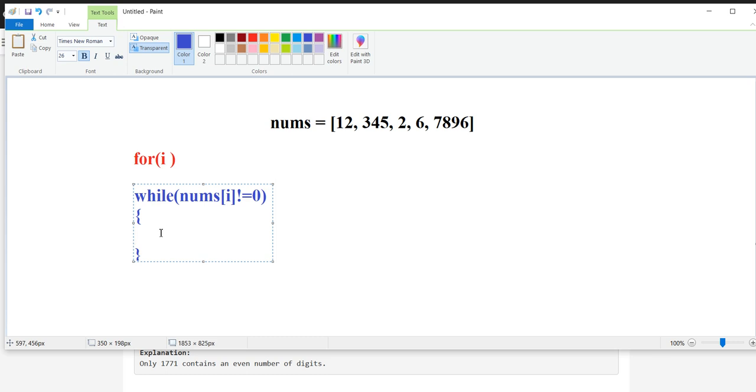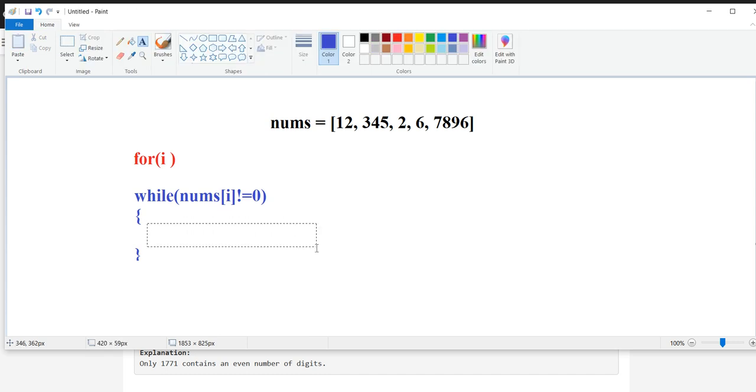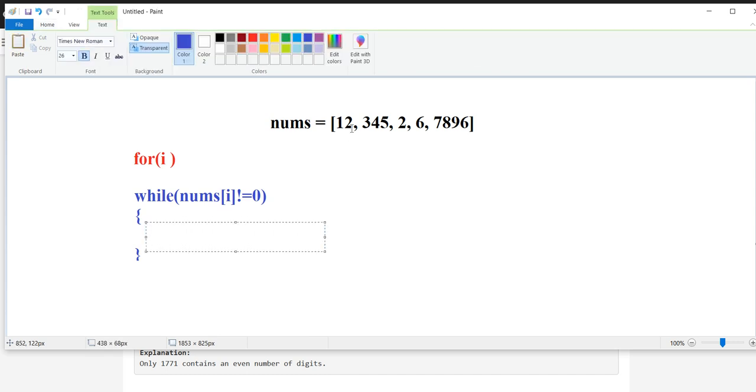Okay, so over here we need to figure out how many digits are there in this element. So what can we do? We can use this. For beginners, it needs this basically. Okay, so no need to worry about that. You can go and understand the syntax later on, but this is what it means.